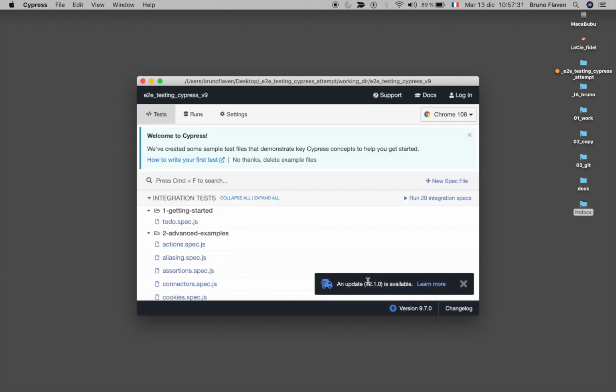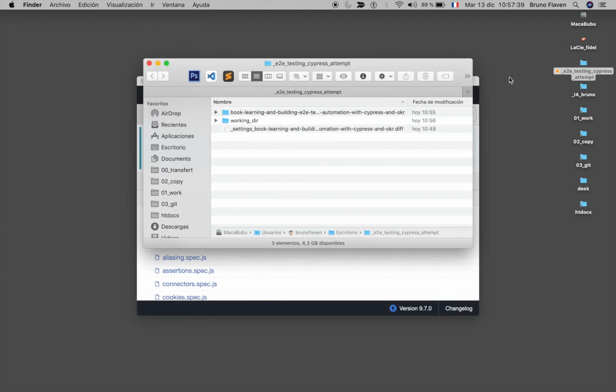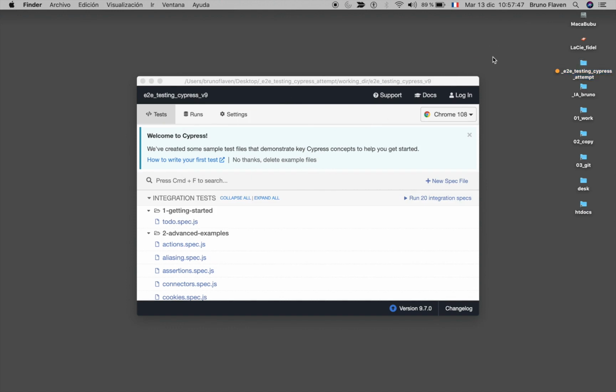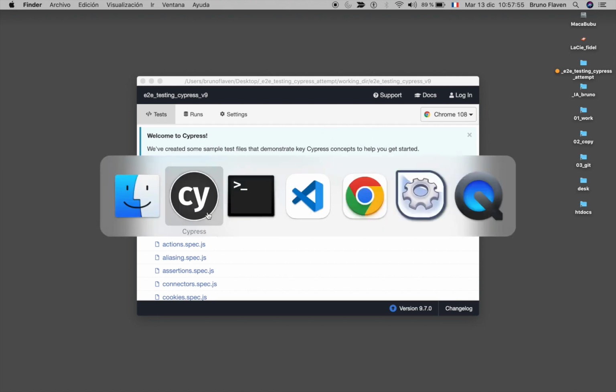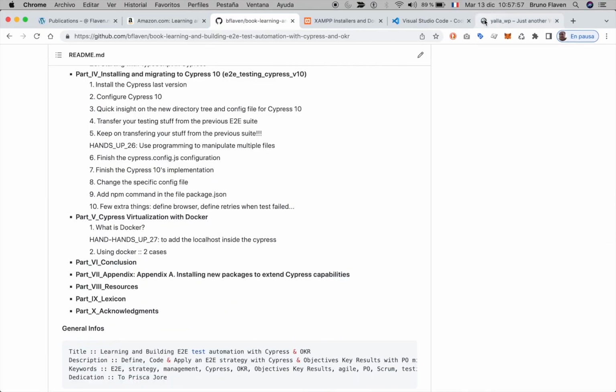Okay, so here we go, and as you can see, there's a 12.1. You have the sample given by Cypress, and for the moment, everything is installed here. So yeah, there's a lot of node modules installed, so you need a little bit of space. But right here, there's no connection between my Cypress and the WordPress I just showed you.